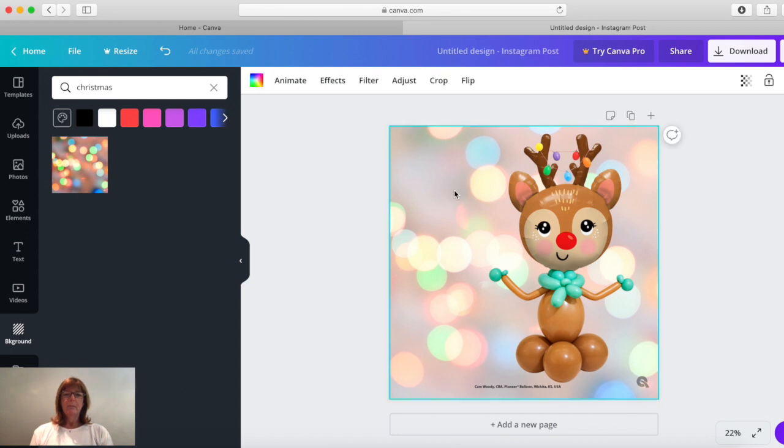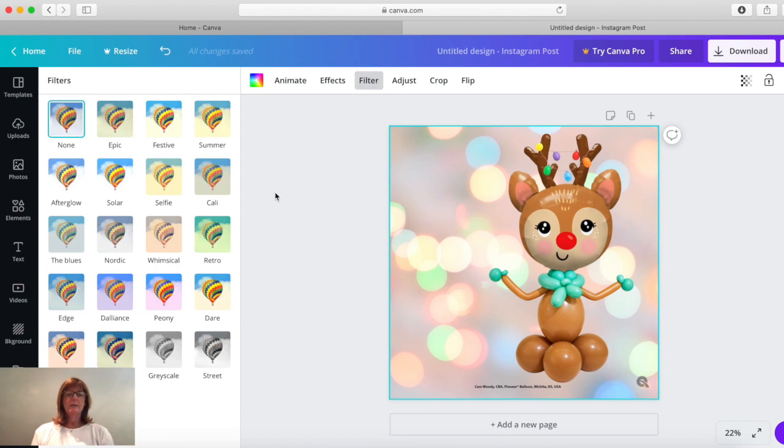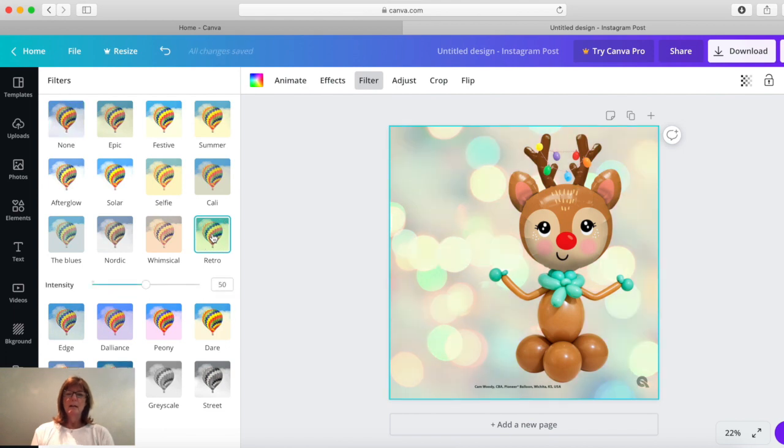Now, if we click on the background again, we've got other things that we can do. So we can add effects, filters, adjust, we can crop it. So I'm just going to look at filters for this one. And a filter is a way of just adding an instant sort of colour. I've played with a few of these. For example, let's just for argument's sake, click on retro, and then it changes it to a more green tone, and that's sort of shown there.